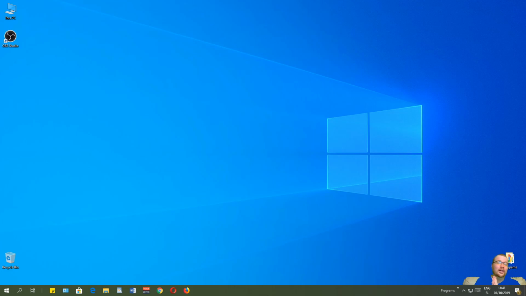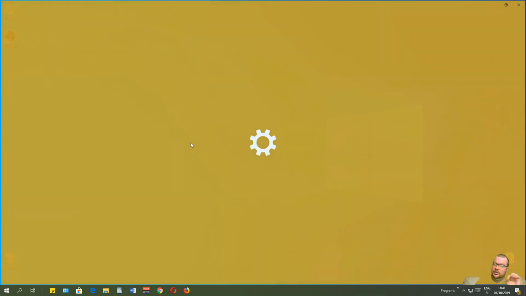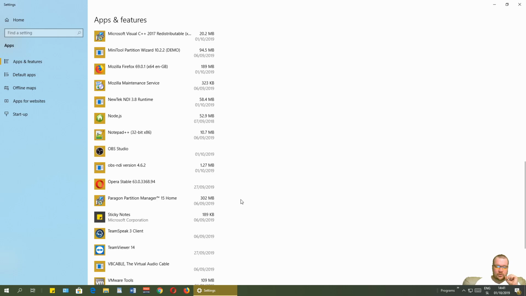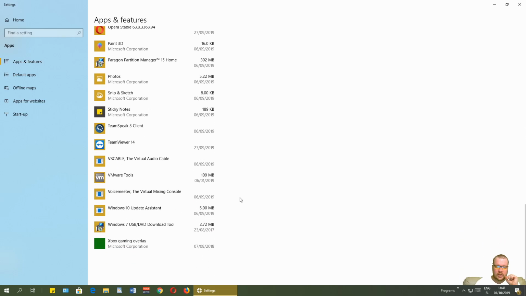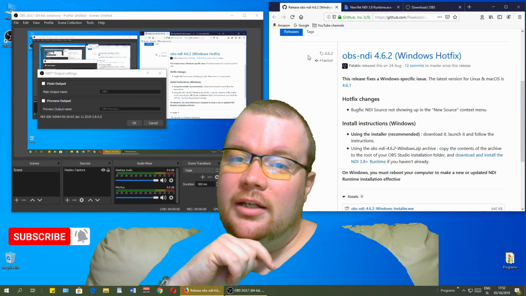And here we can go under the applications just like before, right click, apps and features, just to confirm the 3.8 version is installed. So if we scroll down, we see OBS NDI version 4.6.2 and NewTek NDI 3.8. That is all. Yep, that is it for today.